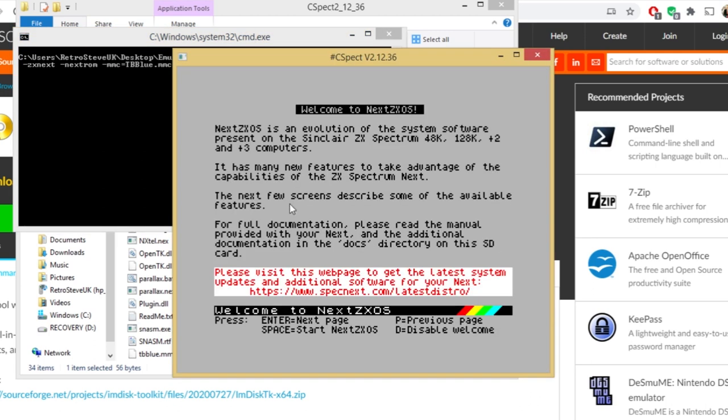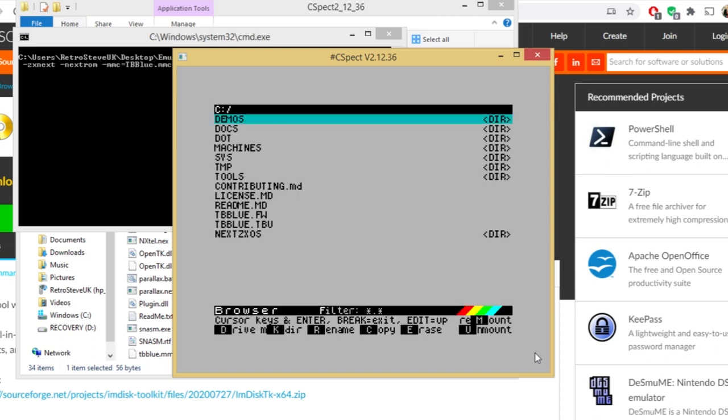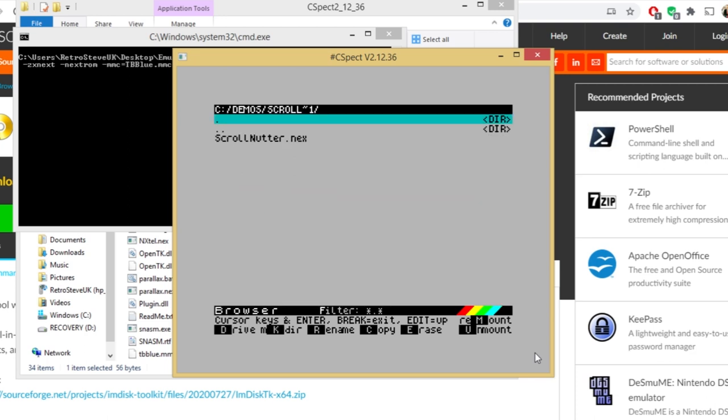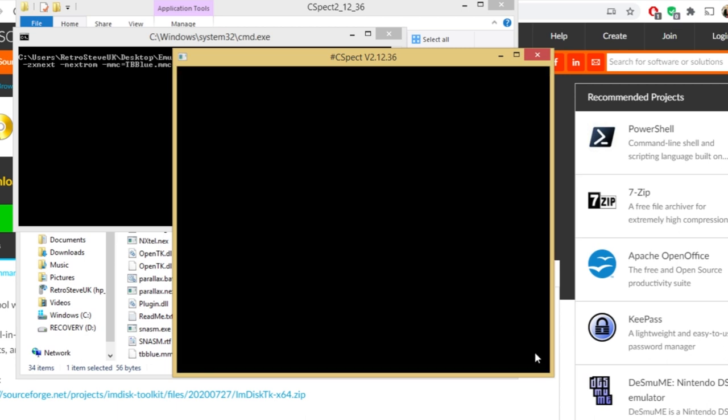Once you have a ZX Next emulated on your computer, it's worth pointing out that some of the features of the Next will not work in emulation, but this is as close as you can get to using a Next without actually owning a machine. A couple of extra tips before we finish. You can press Alt and Enter to toggle full screen, and you can press F3 at any time to reset back to the Next OS menu.